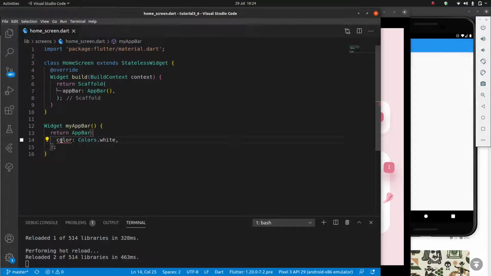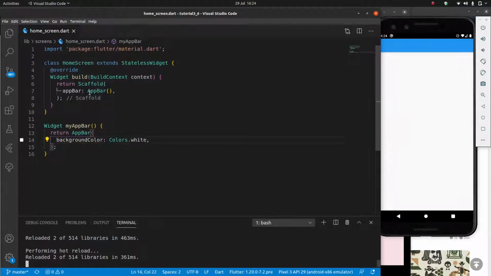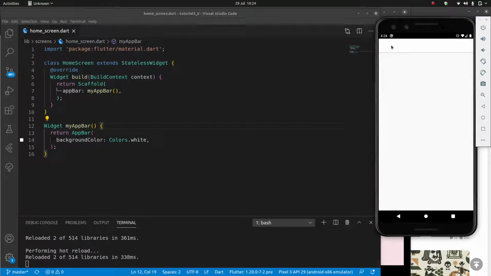So what I'm going to do is I'm going to say Colors.white for, I think this should be backgroundColor. Yeah. And instead of returning an AppBar here, I'm going to return my AppBar. So this is running the function here. I'm going to do that, and now you can see I have white as my background color, but now it has that shadow, so I can still see where it is, and I don't necessarily want that.